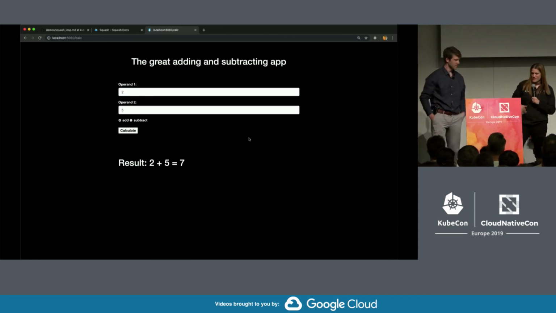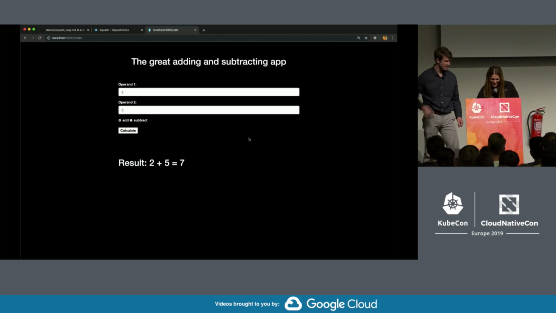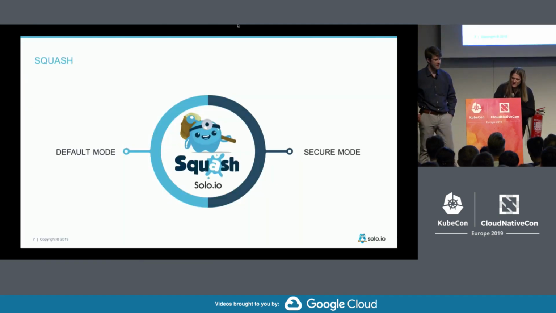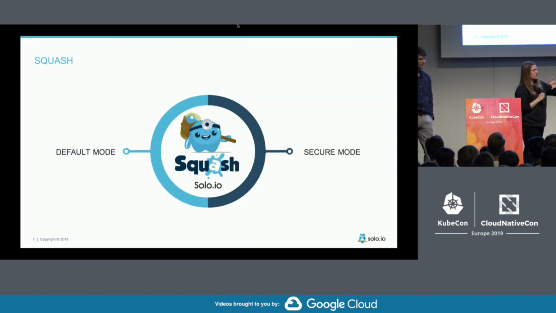Yeah. So let's understand what just happened here. Can you bring it back? OK. So let's understand what just happened here. So basically, what is Squash? Because I don't know if it was clear, so let us explain that first. So first of all, Squash is a debugger orchestration.